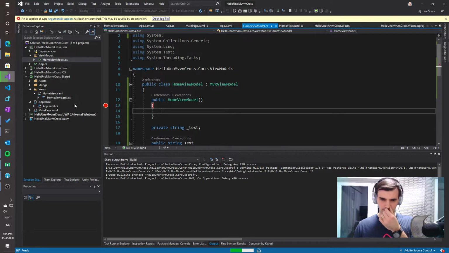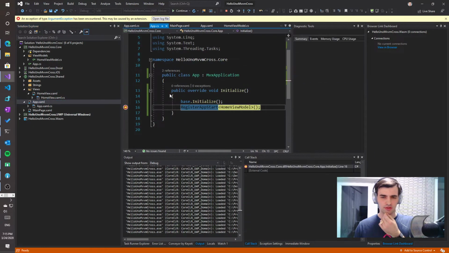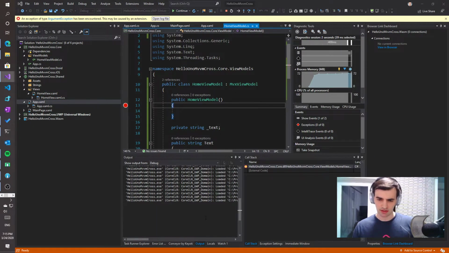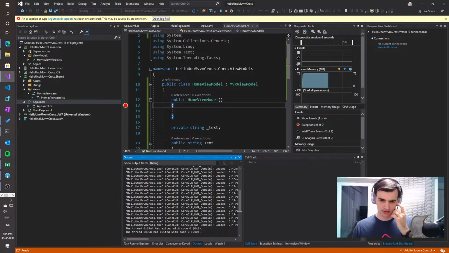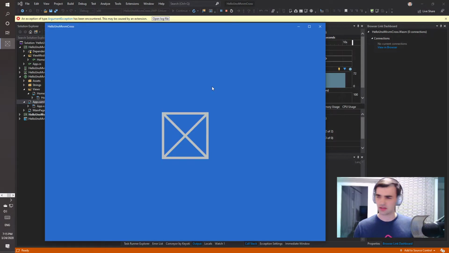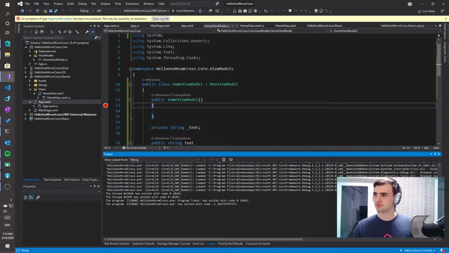And what should be the problem here? So yeah, this gets constructed, but I don't have any debug information here that the view couldn't be constructed. So it's weird that it doesn't launch. Oh well.